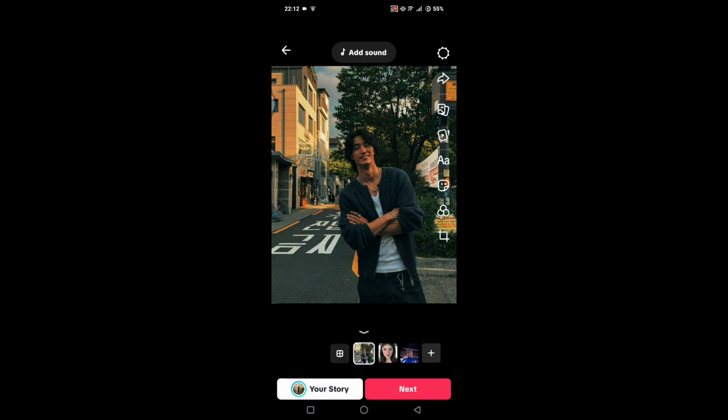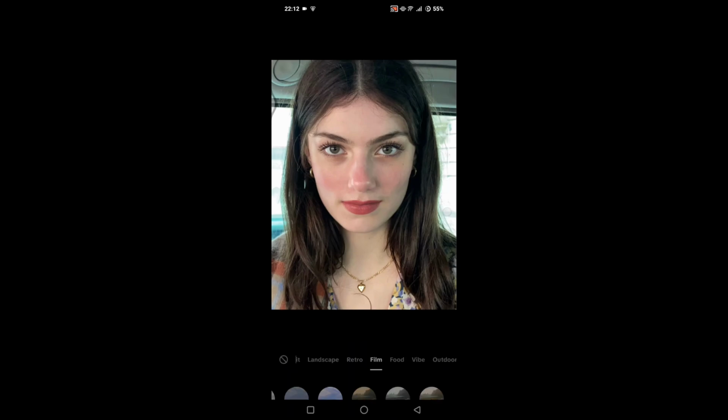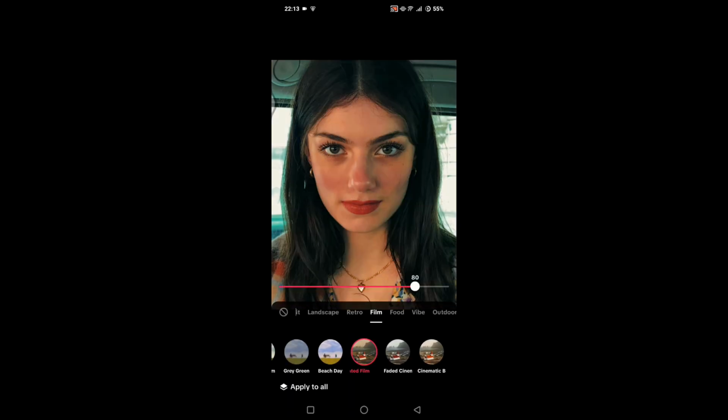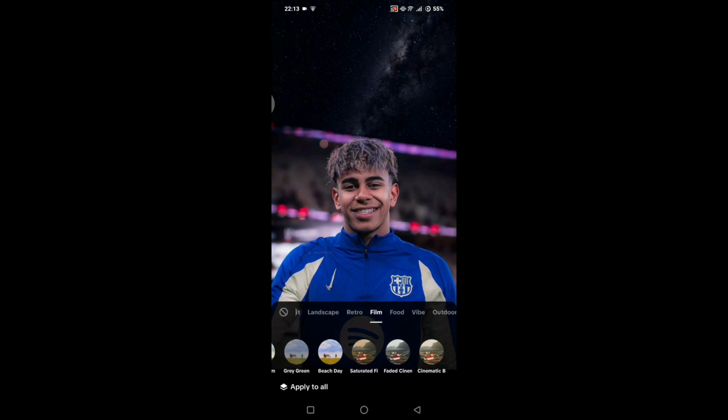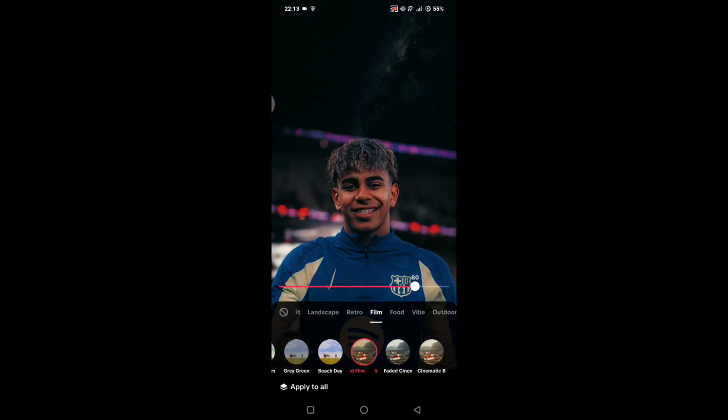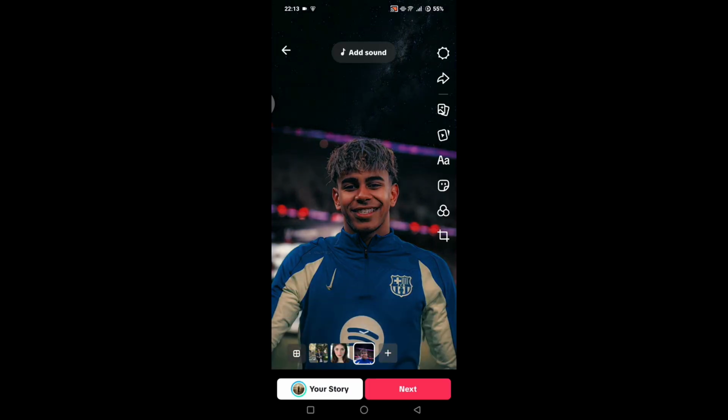This is the first photo, and you can just repeat the same steps for all of your photos if it's more than one. So as you can see, this is the before and here's the after. It looks better with the effects.